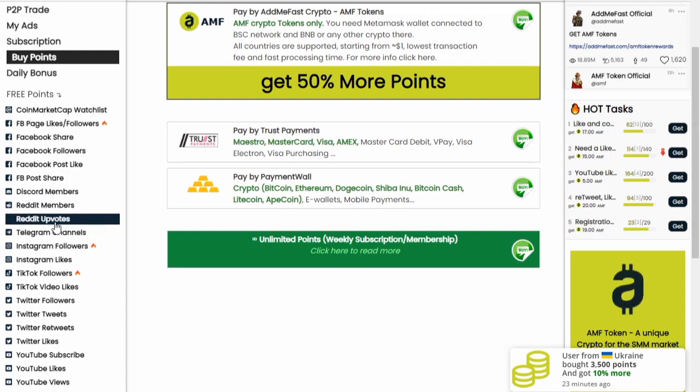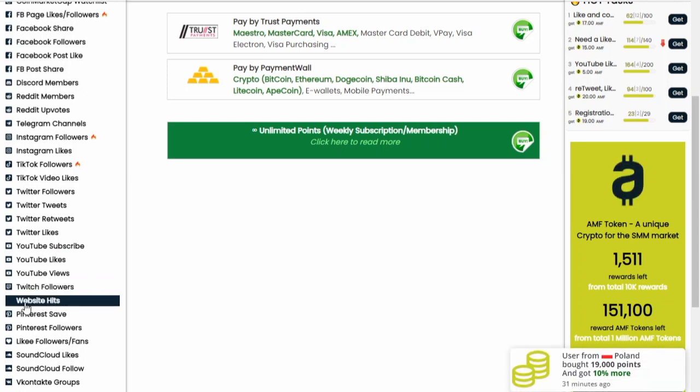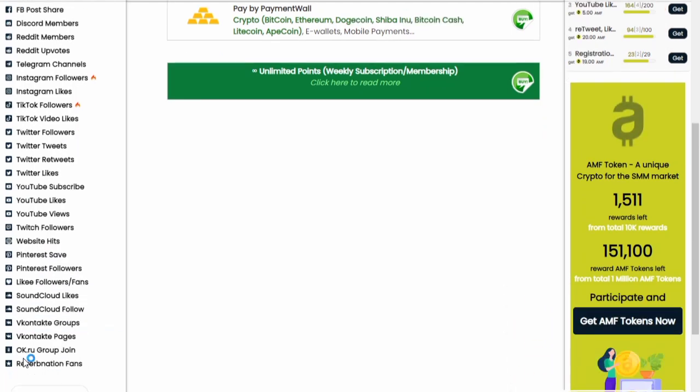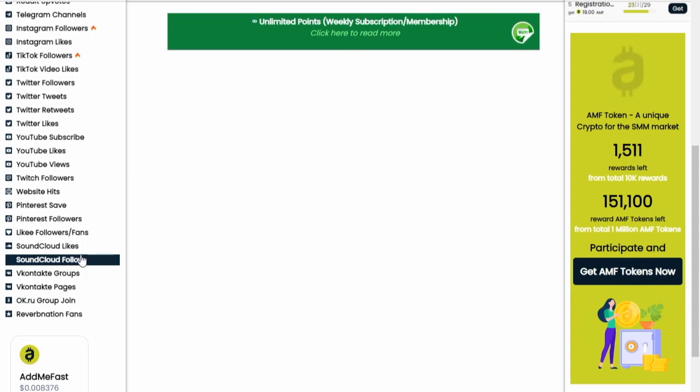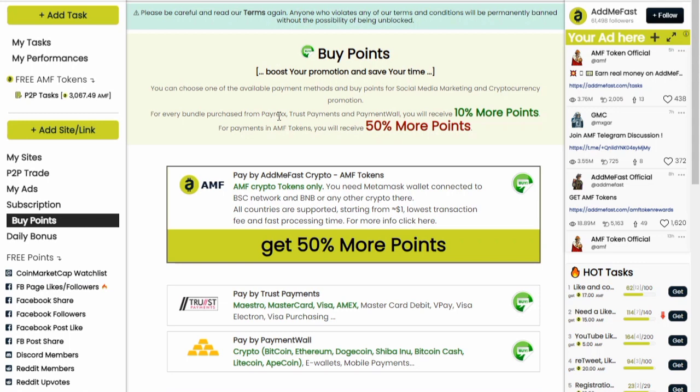For Reddit members, Reddit app votes, and even Telegram channels, Instagram followers, Instagram likes, TikTok followers, TikTok video likes, Twitter. So you could see tweet, retweet, and also likes. For YouTube, you could see subscribe, like, views. You could also use this for Twitch followers, websites, to grow your website. Also your Pinterest account, your likey followers and fans, even your SoundCloud followers, your likes and others. So you could see that you could use this thing in growing your social media accounts.